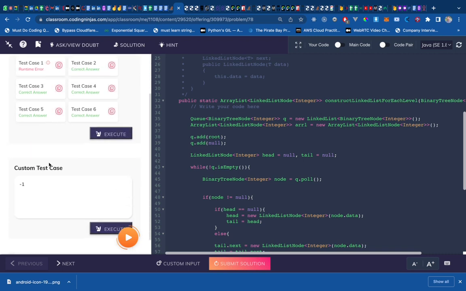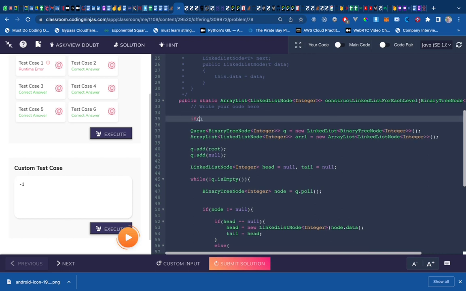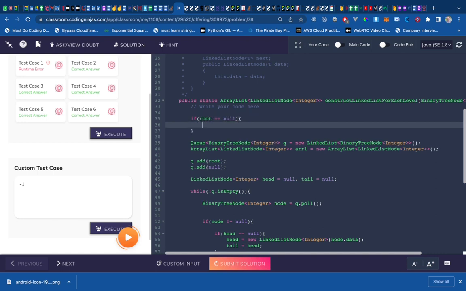Okay, this is strange. If root is null, will return null work?